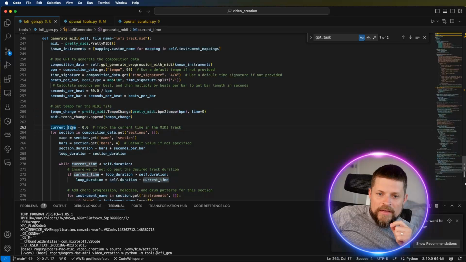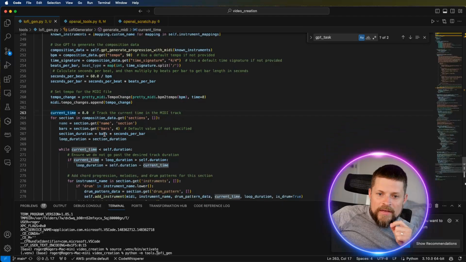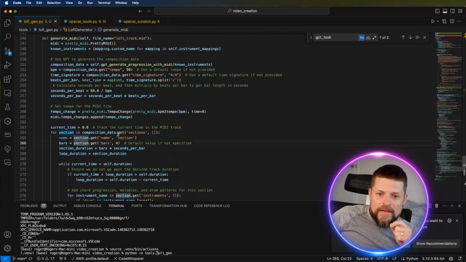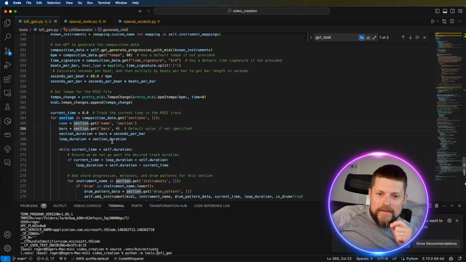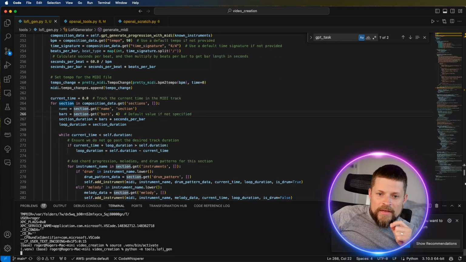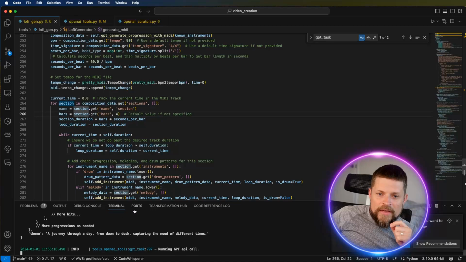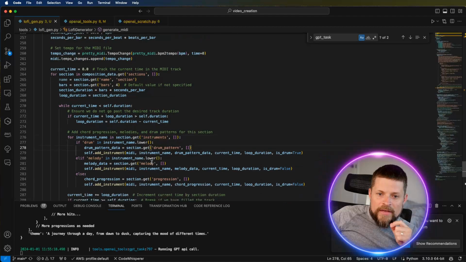So we set the initial time of 0, and then through each composition we're defining the bars, and then adding each instrument to the bar. So I'm looping through each section that is returned in the OpenAI call, and then we are adding each instrument and adding the melodies. We add the drum pattern, the melody, and the progression to the section.